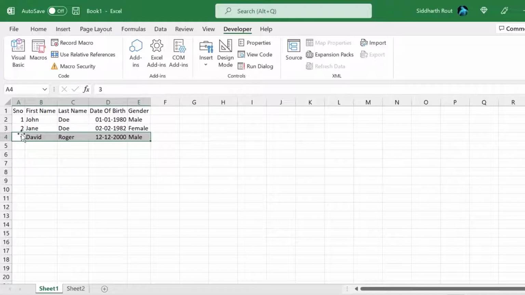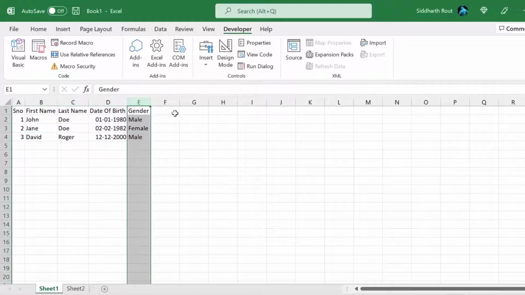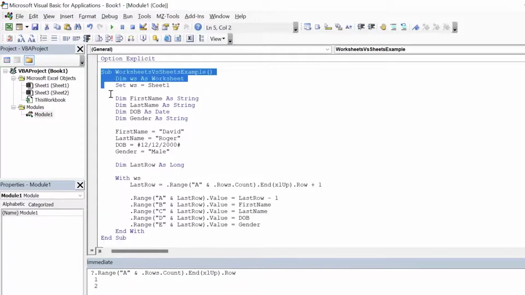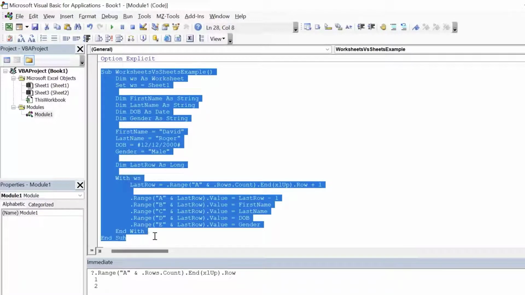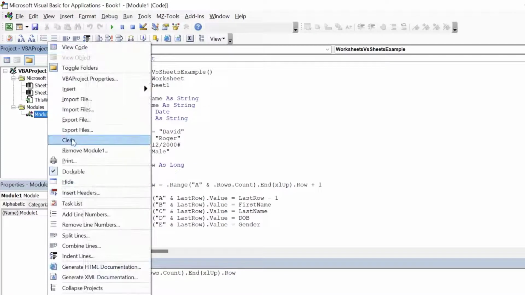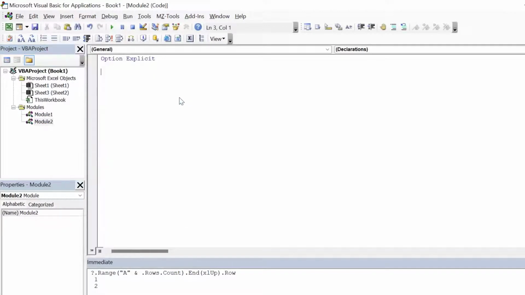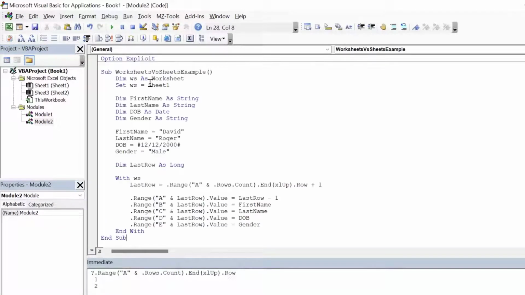Just like we can find the last row which has data, we can also find the last column which has data. So the last column is column E, which has data. So let's try and find the last column. I'll go back to the code and I'm going to copy this code, and then I will insert a module and I'm going to paste the code here. So I'm going to change the name of the procedure to last column example.